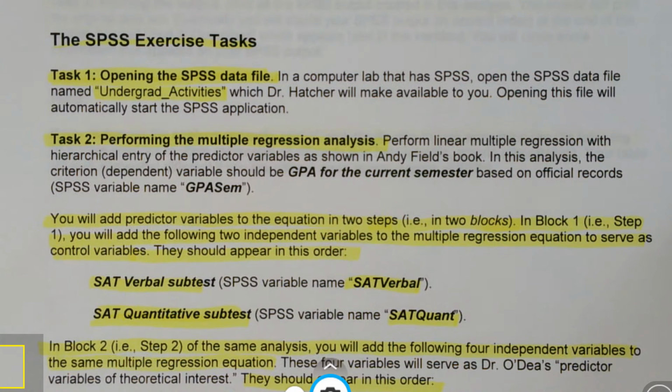Now, by the way, statistically, it doesn't matter what order you report them in, but if you put them in the order that I indicate, it is a lot easier for me to grade your output, so please do put them in this order. Listed SAT verbal subtest and SAT quantitative subtest.